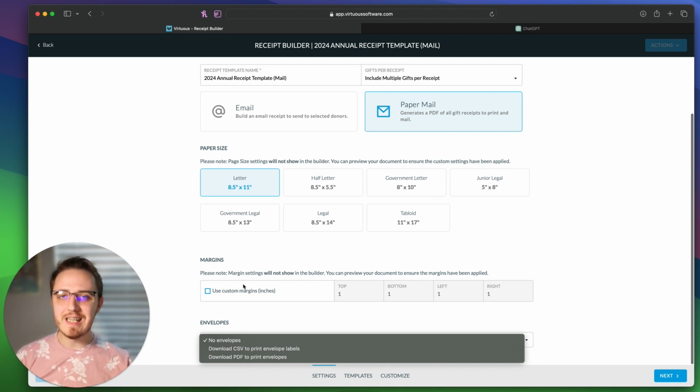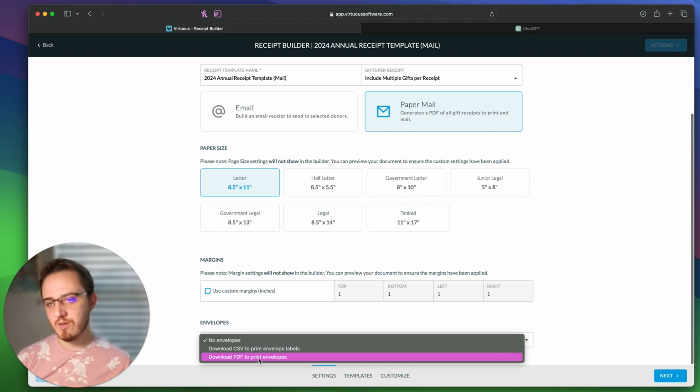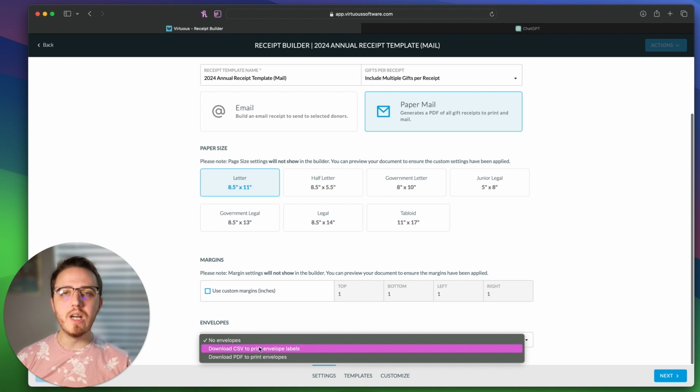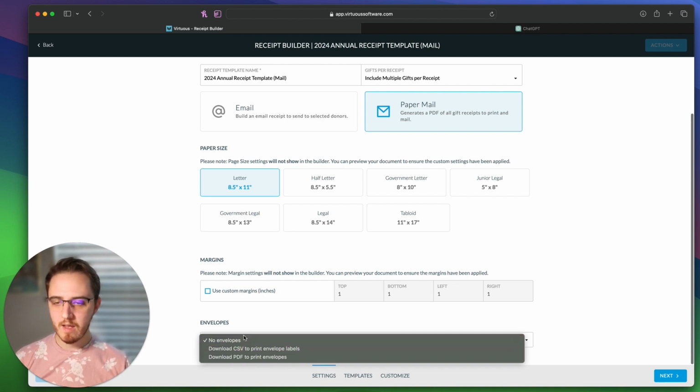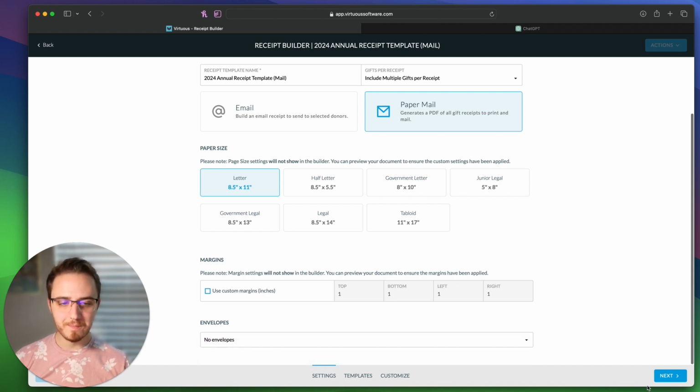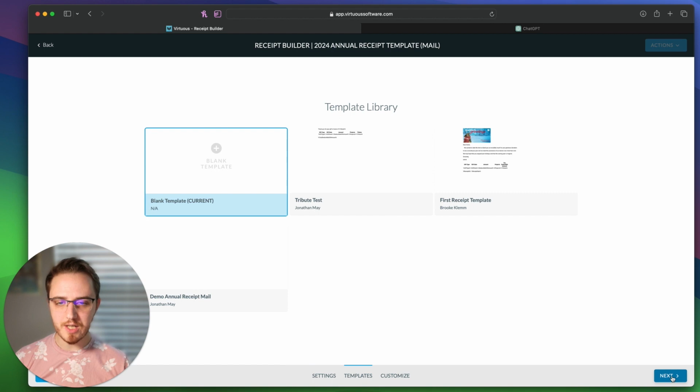Again, we don't have a lot of styling options on that PDF. We're not actually going to be able to open a PDF envelope editor and change font sizes or font types or anything like that, spacing. So again, if you do have that more customized need, you'll be better off probably going with the CSV that you'll use for a mail merge. For my case, I'm going to use a window envelope, so I'll say no envelopes for now and go on to our next page here.